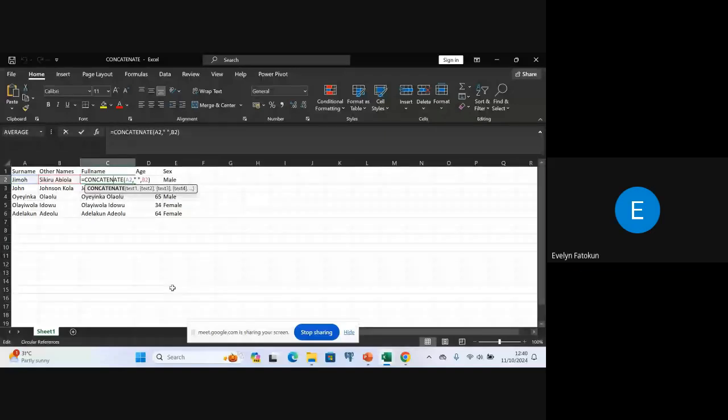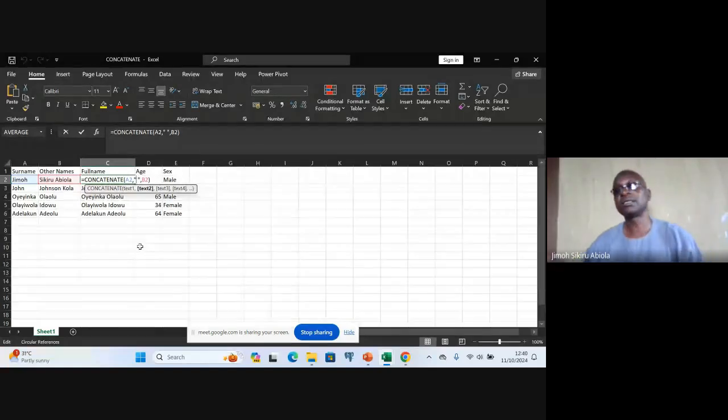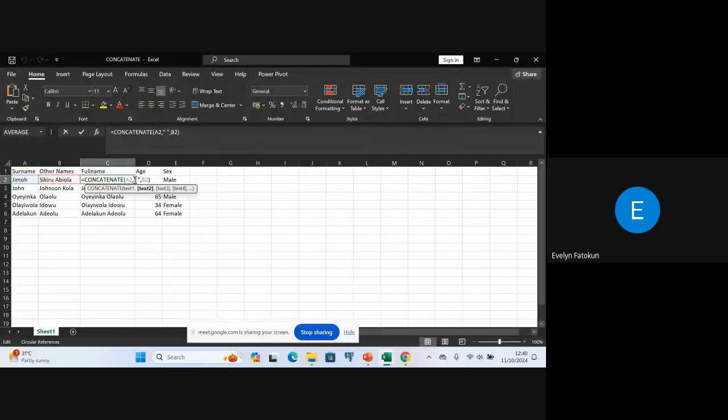That's the formula. I inserted a space here so that the names won't join together. I think you can see that.